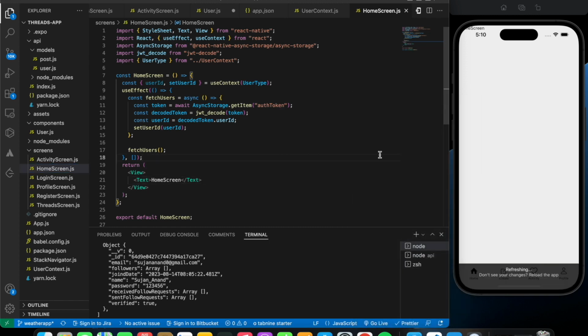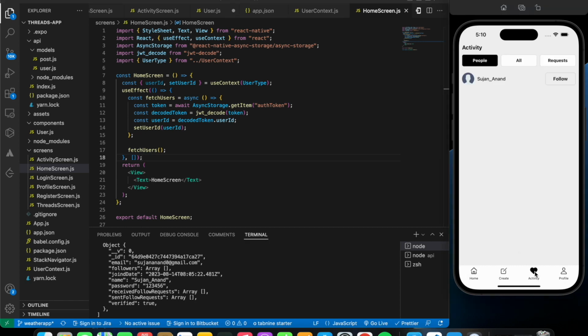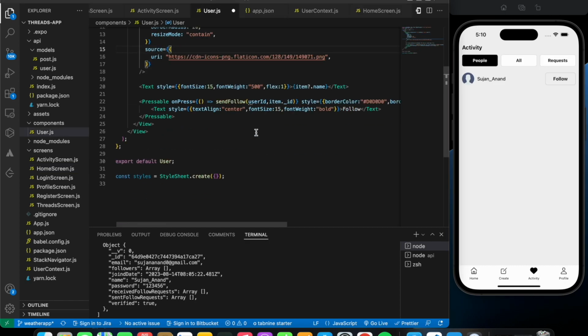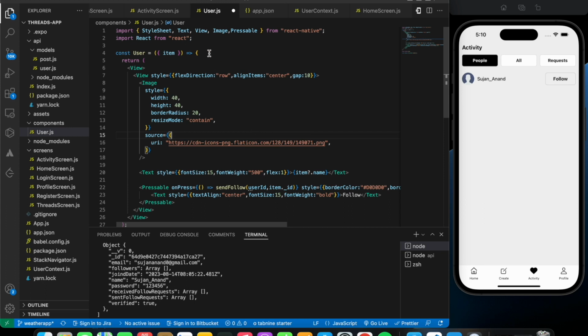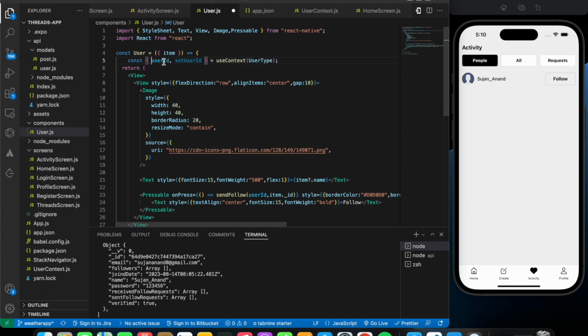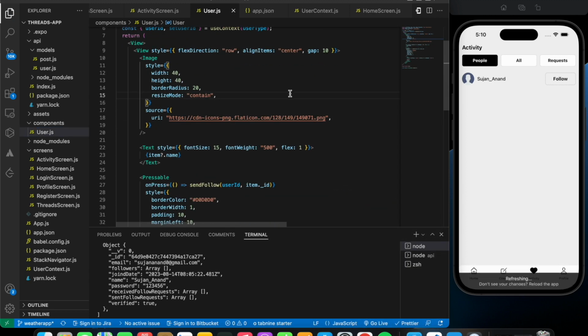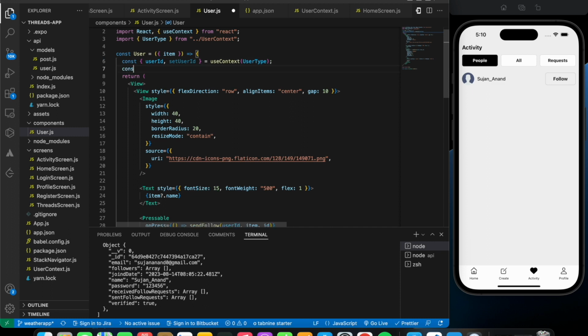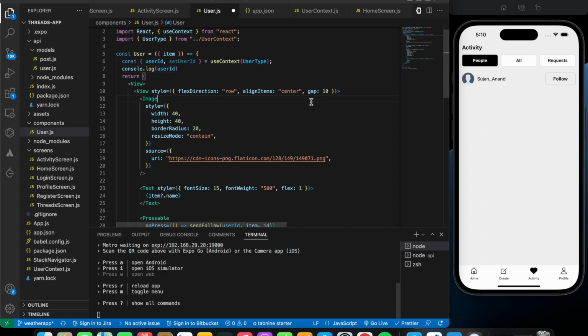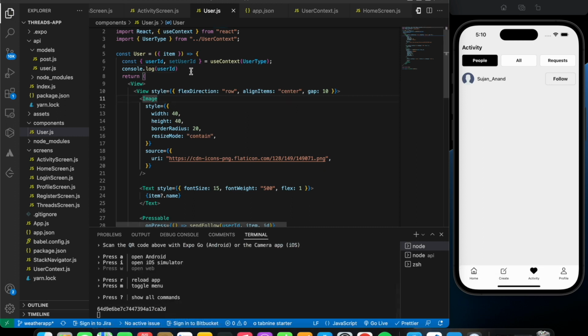So format once, and then we're going to go back to the activity over here, user component, and yep, let's initialize. Firstly, let's get the values, that is user ID and the setUserID. Make sure you import useContext as well as the user type from the context file, just like this, format once. All right, so now let's firstly check if at all we have the user ID, right? So I'm going to say console.log user ID. So as you can see, we have the user ID present, it is not undefined.